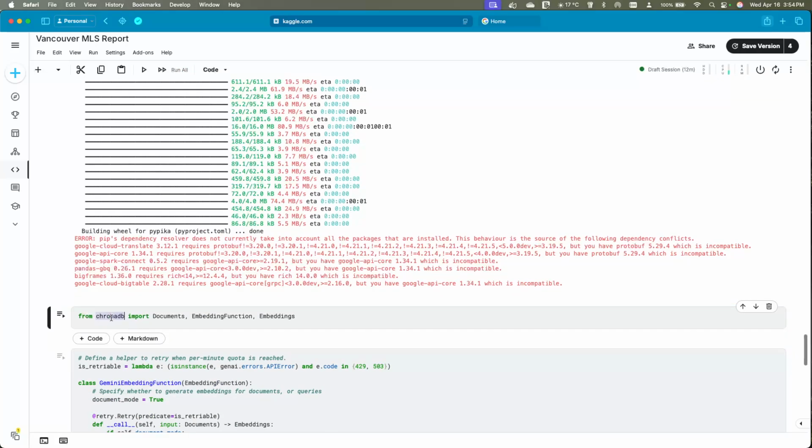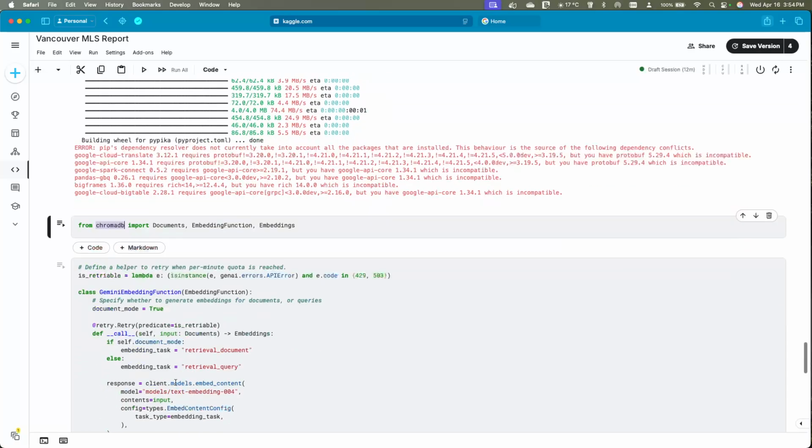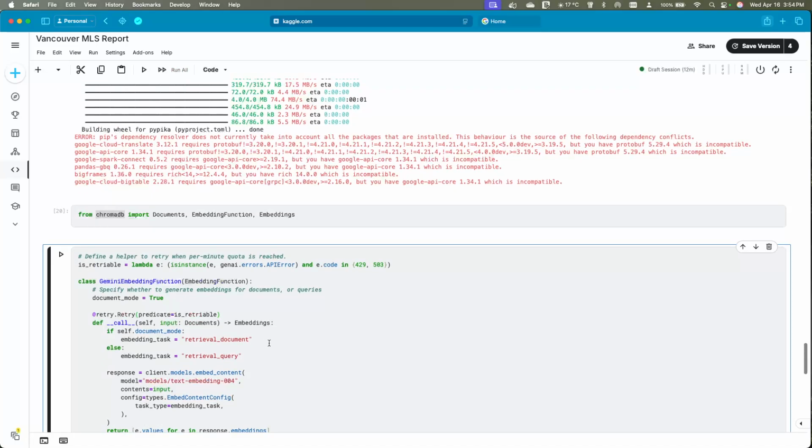So again, we are creating the vector database over here using the Gemini embedding function. So this is where we're going to use the Gemini embedding functions.